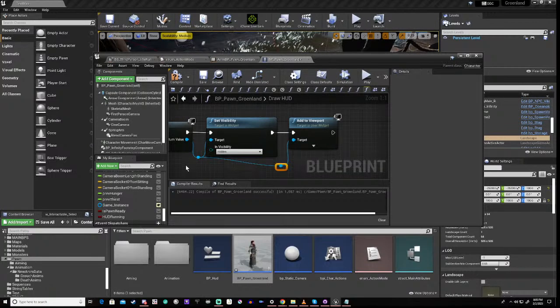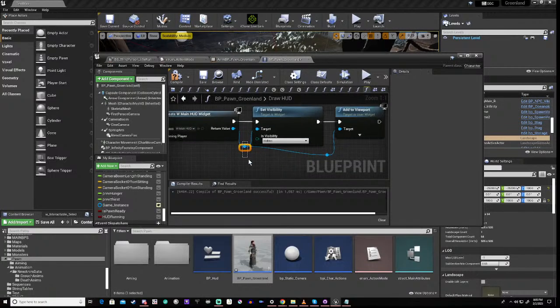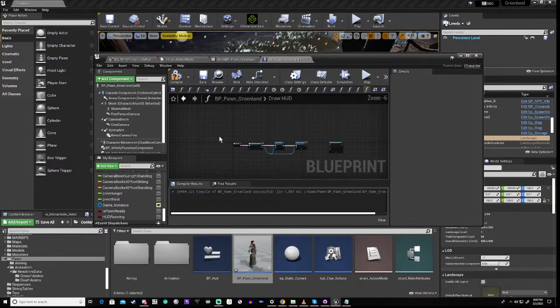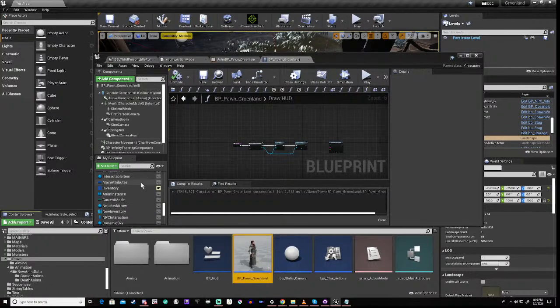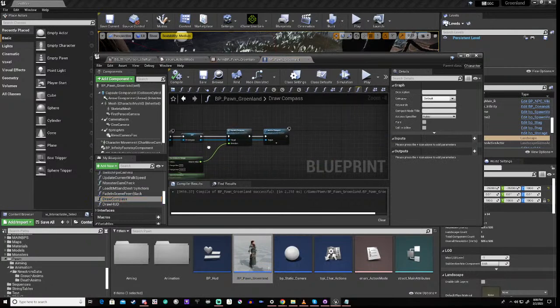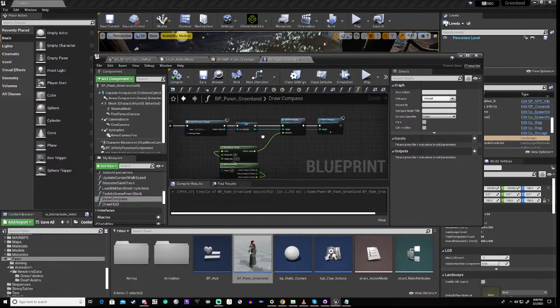Okay. So we'll drag that down a bit. We'll drag this down a bit. Okay. Drag these over a bit. That'll do. Right. So we've got that. And the other one is going to be draw the compass, right? Which we are also going to do exactly the same thing with. Right?